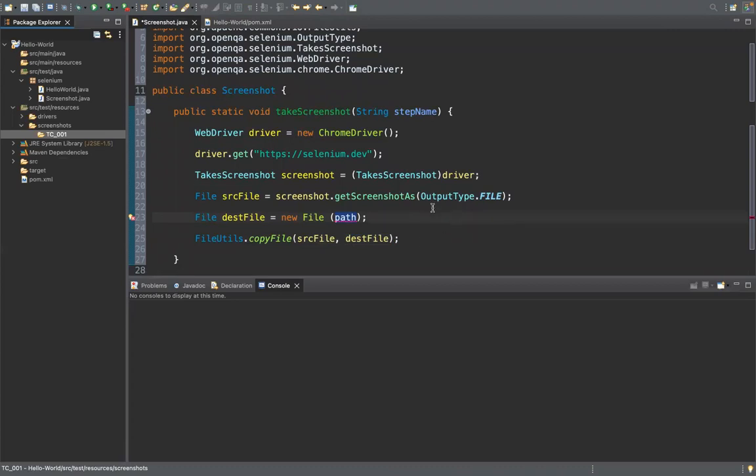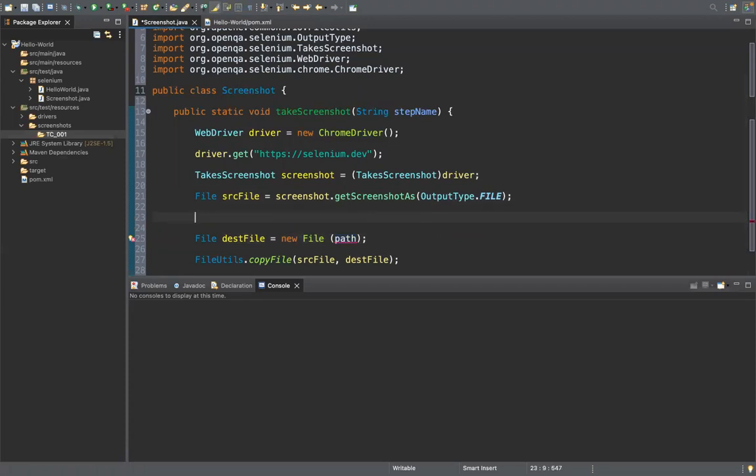So I already have the test case folder. Now I have to construct this path before passing it. So let me tell you how to do that. What all do we need for a screenshot name? Maybe we can add screenshot as an appender. Then we will have the test case name. Then we'll have the step name. Then we can use the current timestamp.